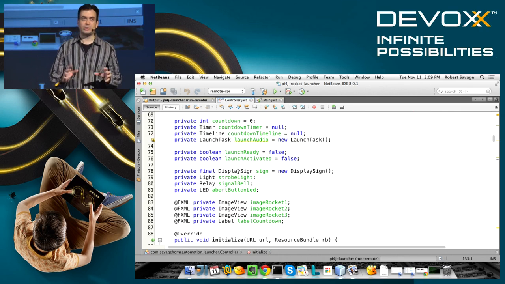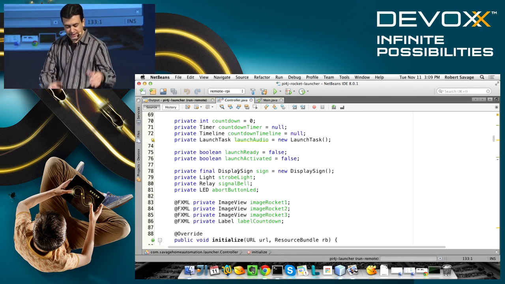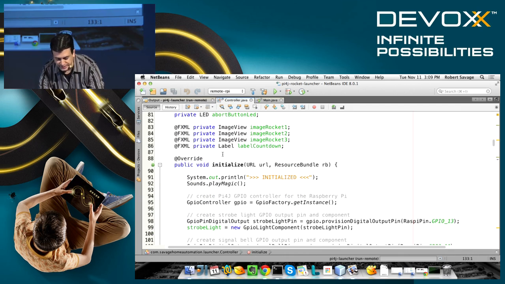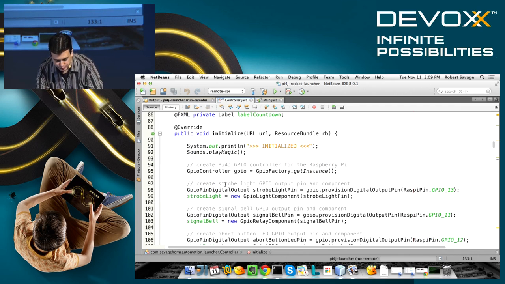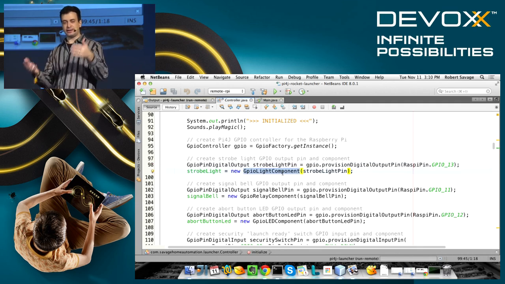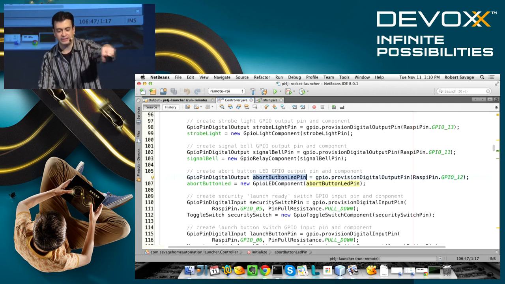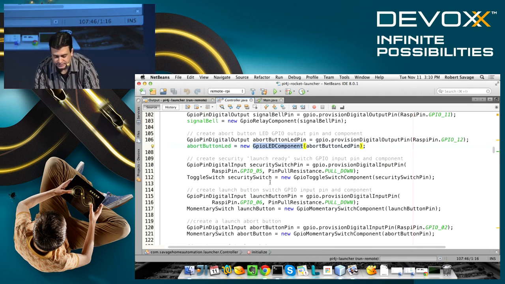And in the controller class is where we're going to include all of our business logic for implementing our rocket launch platform. So here's where we're going to recap the lessons that we've learned and show how we put all this together to make a real-world project. So first we have our GPIO controller. We create our strobe light pin using a digital output pin. Then we use our light component to turn that into a component because we prefer to work with component interfaces versus GPIO. And additionally, for outputs, we've got our signal bell, which is using a relay component. We've got our abort button, the LED ring around the abort button, that is also an output, and we're using an LED component for that.